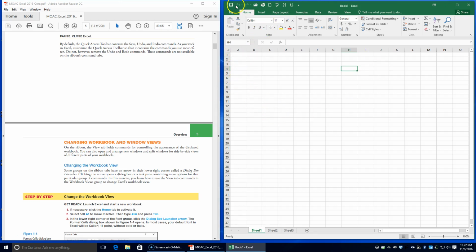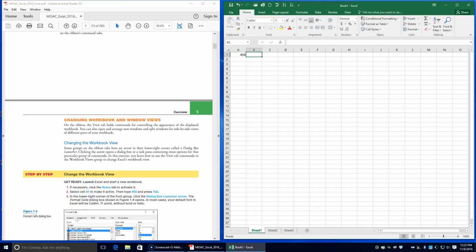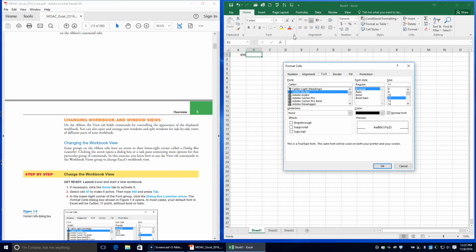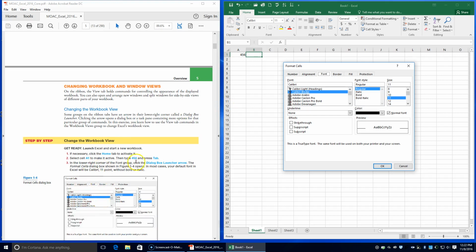It says click on the home tab if necessary and select cell A1. We're going to type 456 and press the tab key. Okay, when I press tab, it moves to the next column or next cell. In the lower right corner of the font group, click the dialog box launcher. Okay, format cells opens up. In most cases, Calibri will show with 11 point without bold or italics.